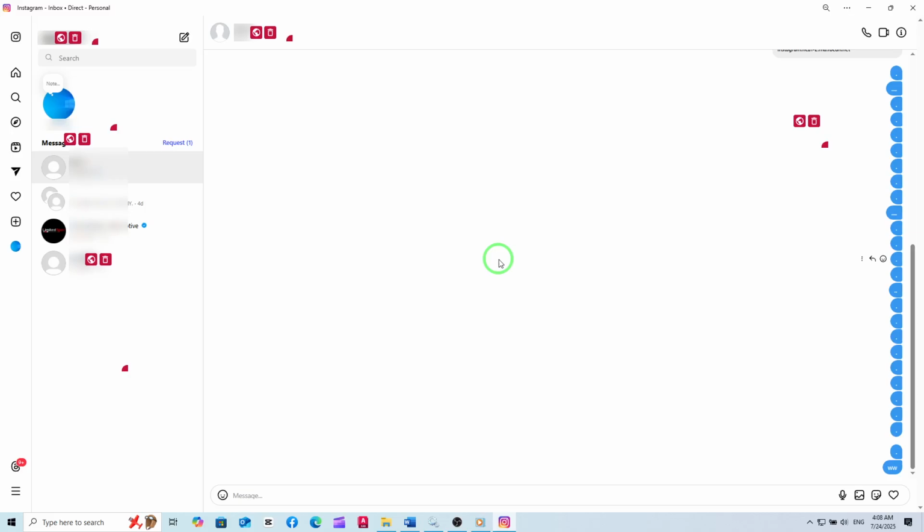So the next time you need to delete a message for both sides on Instagram from your PC, just remember these steps. Open the app. Find your conversation. Hover over your message. Click the 3 dots. Hit unsend and confirm. It's reliable, quick, and ensures your chats are fully in your control.